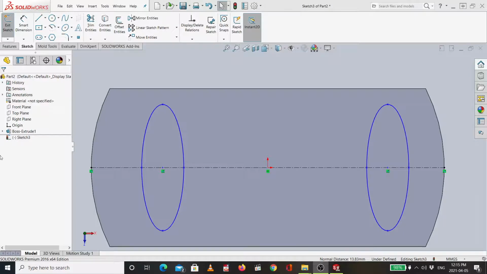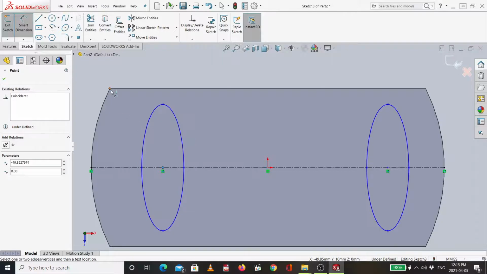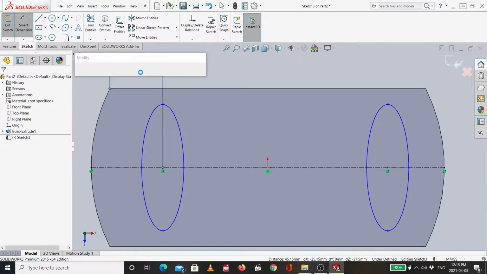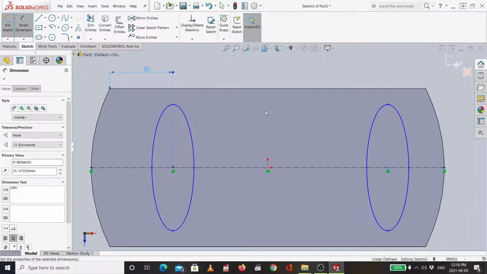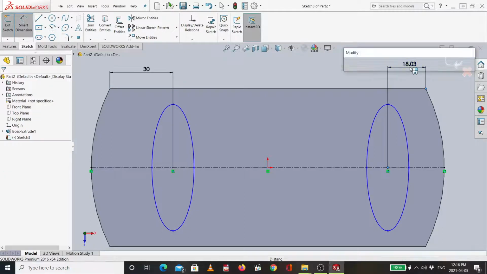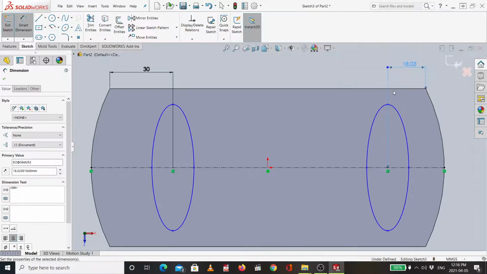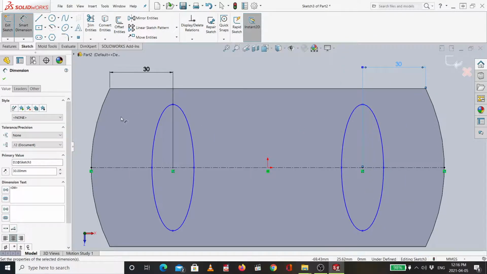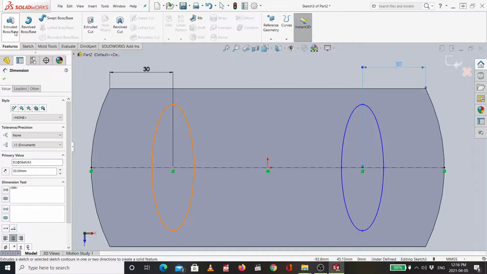So the next step is I will give the smart dimension between this center and this point, the horizontal distance actually. I will give 30 millimeter. Then from this line up to, from this point, sorry, up to this point, I will give also horizontal distance, which is 30 millimeter. Then they are symmetry as a shape, symmetry now. Okay, then I go to features, extruded boss.